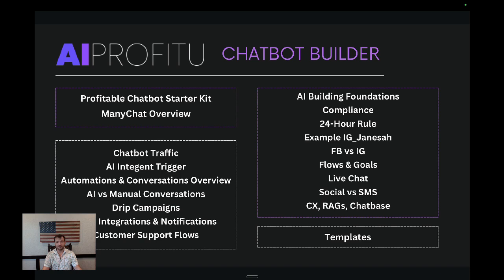Compliance, from TCPA to data privacy to Facebook compliance, is going to be an important issue to protect yourself and to mitigate and lower any type of risk. The 24-hour rule is specifically related to Facebook and Meta and its platform and what you can or cannot do, and the things they have set up that protect you from spam.